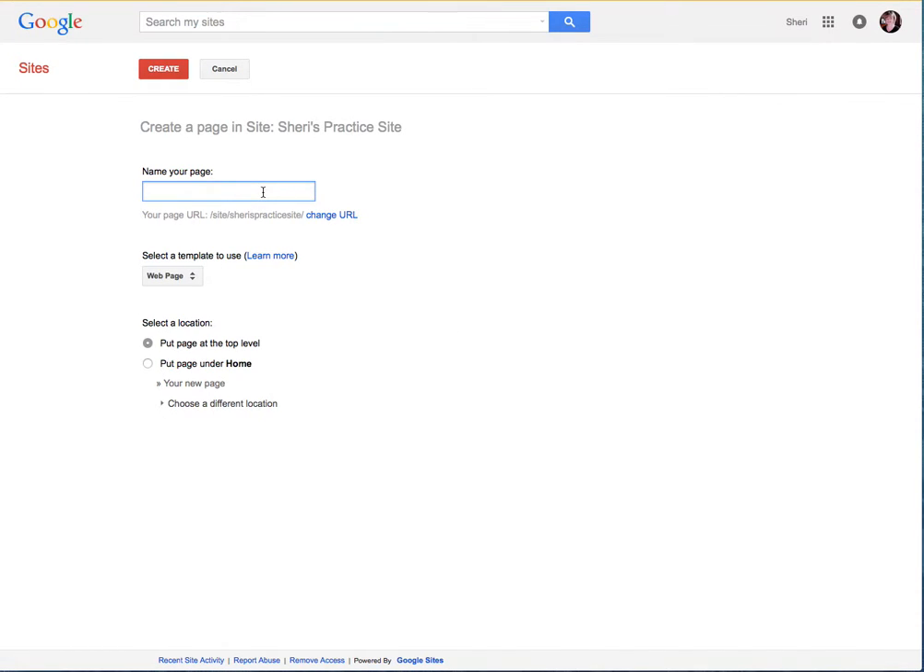So I'm going to title this page 1. This is where I can select what template I want. Do I want it a web page? An announcements page is very similar to a blog. Then I have the file cabinet, which is where you put the files. And then that new one, list. And I can put it under home or at the top level. If I put it under home, it's going to indent in one. So actually I'm going to keep it at the top level, and I'm going to say create.